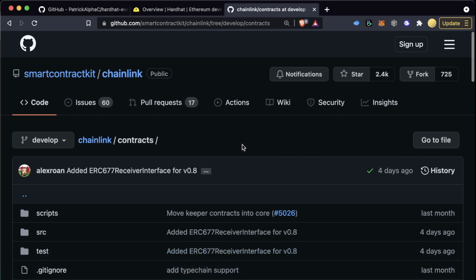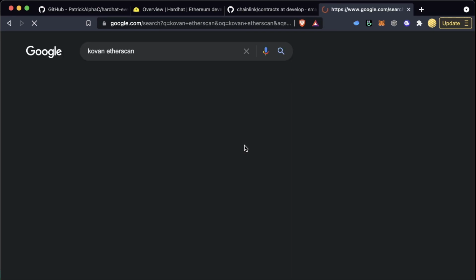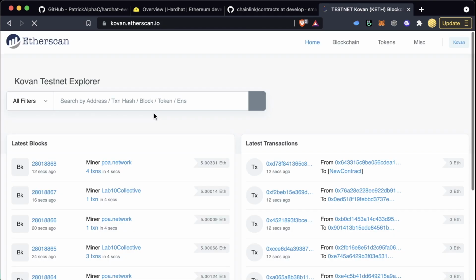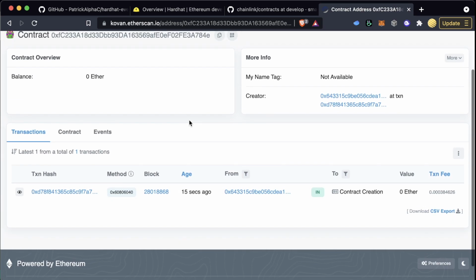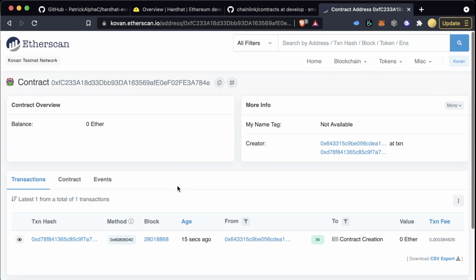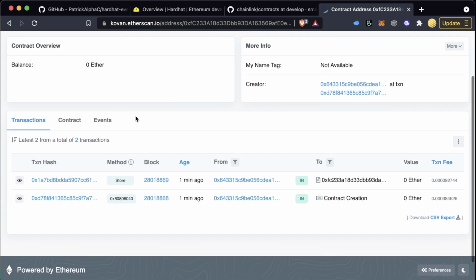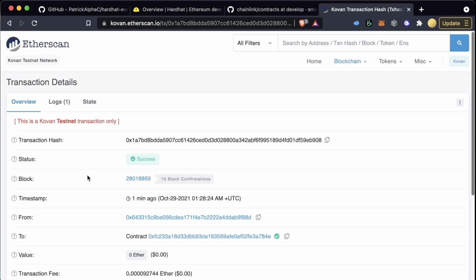So we're going to grab that address, and we're going to go to Coven Etherscan. We're going to paste that in here, and we're going to be able to see our transaction, and we're going to be able to see our contract. So it might take a minute or two for it to actually update, right? We got to wait for the blockchain to verify everything. But if we refresh, we can see our transaction hash here. Now, if we click it, this is going to be the transaction hash with those events.